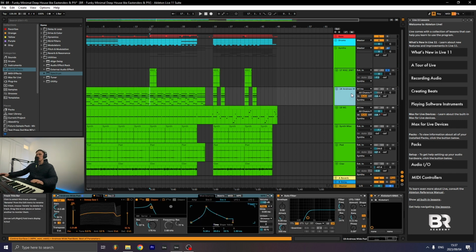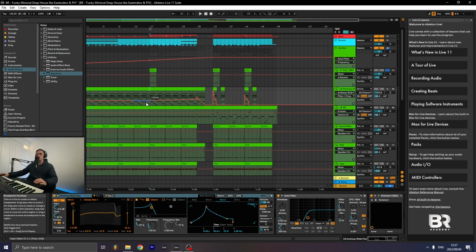Underneath them, we have this pad, which is a stock standard Ableton preset, Andreas wide pad. And I am basically just slowly opening the filter cutoff of this. Yeah, so it's very subtle, and then towards the drop.